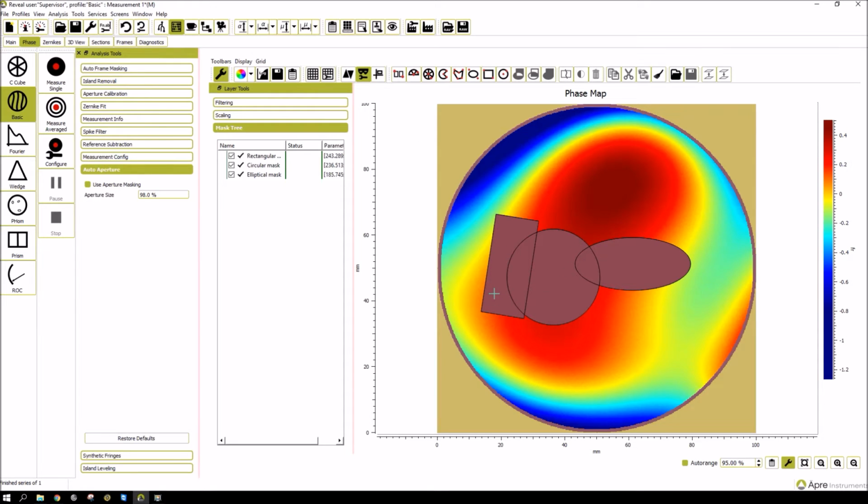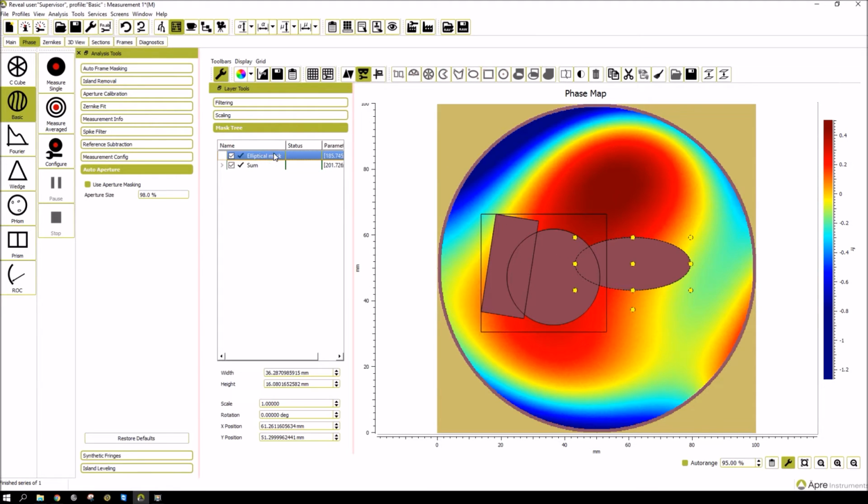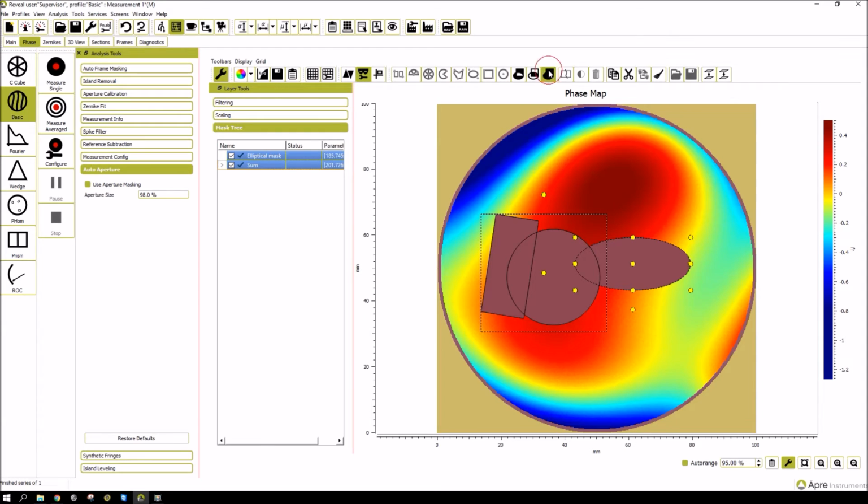Well, the answer is no, because again, by set theory, the commutative laws all apply, as well as the associative law. So we can select this rectangle plus this circle, and we can combine them into a union. And then we can take that elliptical mask plus the sum, and we could do that union. Or we could have done that in a different order where we put the circle with the ellipse first and then the other. And the same goes for intersections. It doesn't matter which order you use, because the commutative laws apply.